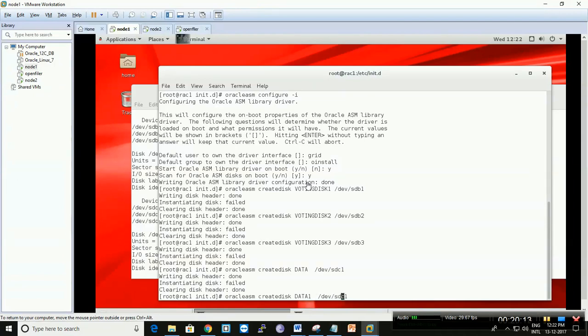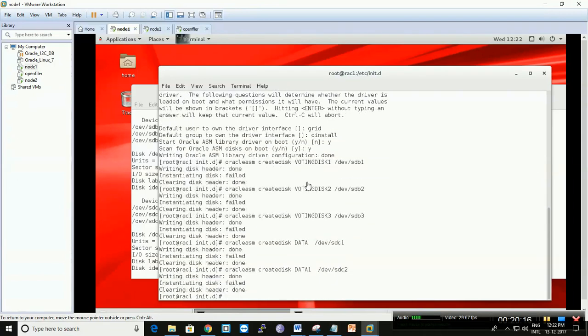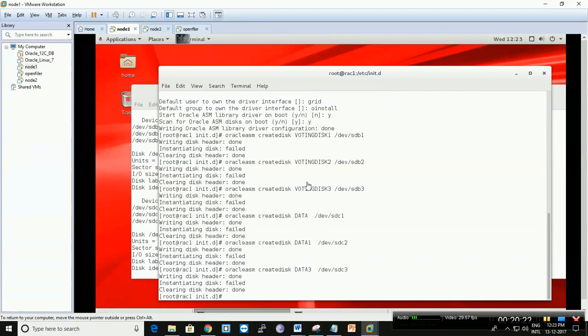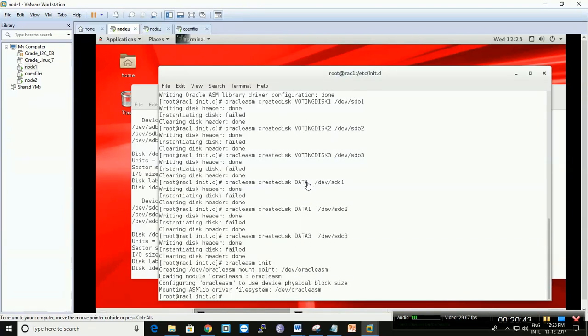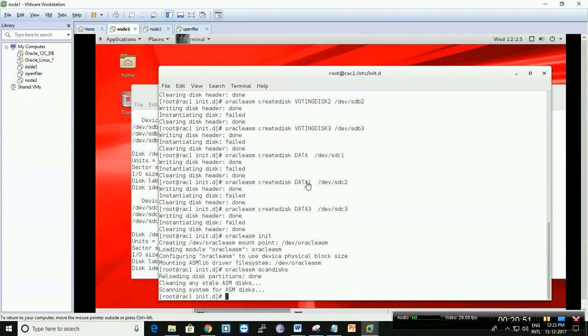One, stay with 2, stay with 3. Now FRA, sdd. They won't create FRA right away. oracleasm init. It's good. oracleasm scandisks, oracleasm listdisks.